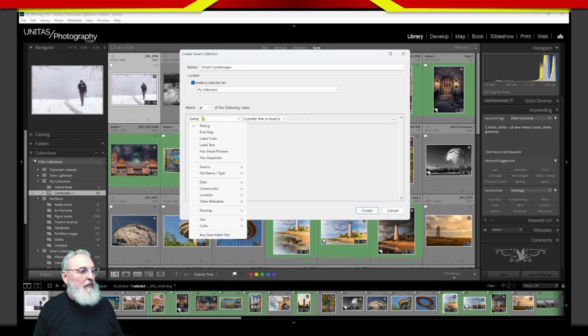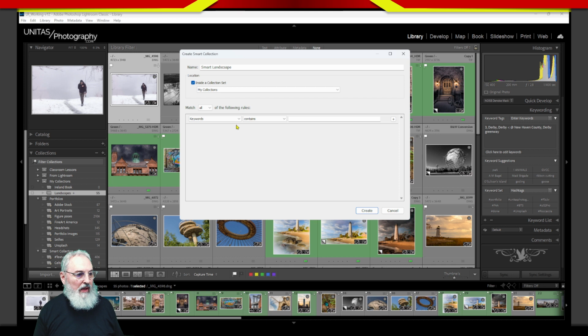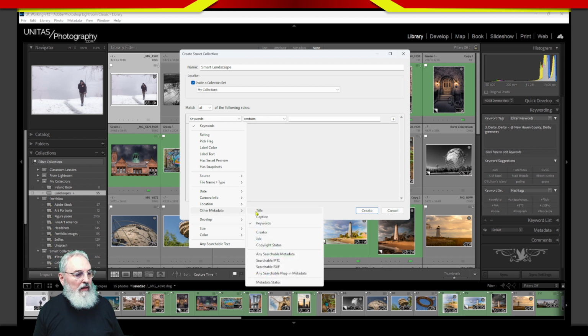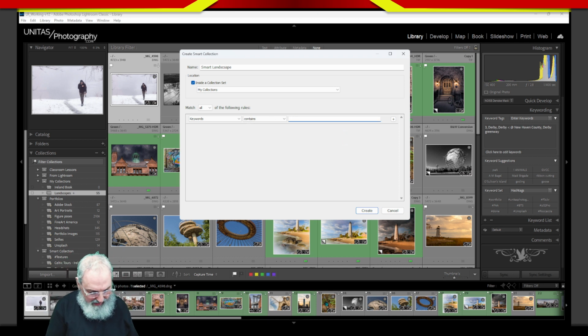So what I'm going to do is match, instead of rating, other metadata keywords. Click on the drop down, other metadata keywords, that contains. And you have Boolean options here, like starts with, ends with, and so on. But in this case, it's going to contain, and I'm going to call this hashtag. I reserve my hashtags pretty much specifically for this purpose, but any special character you can use.